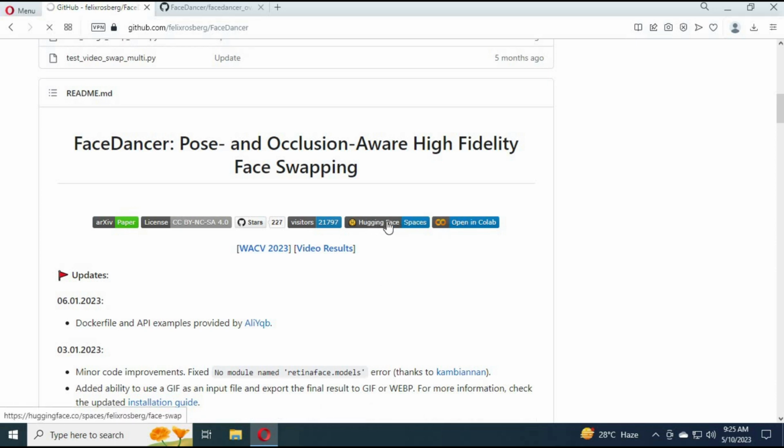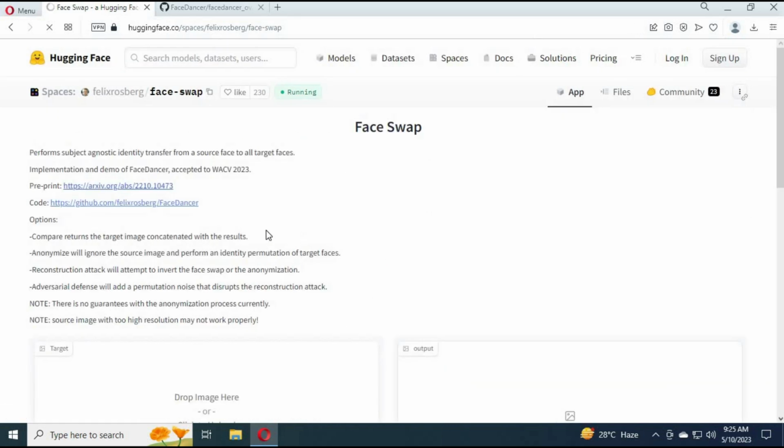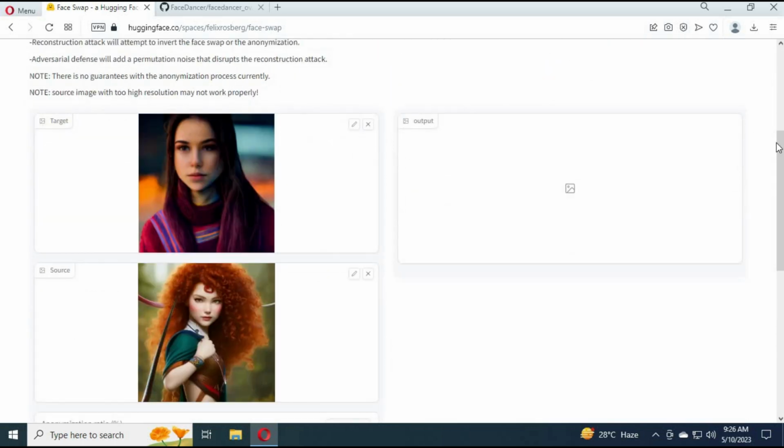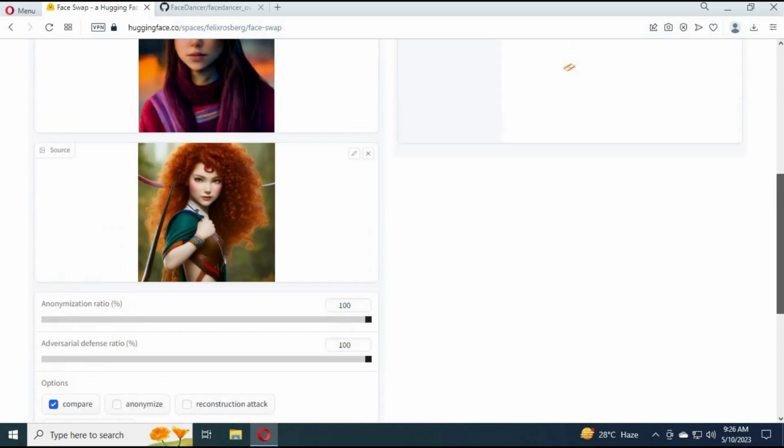Simply click on the Hugging Face link. After the page loads, choose a source image and destination image. You can choose the compare option to compare the result with the original. And click submit. This will swap the face very realistically.